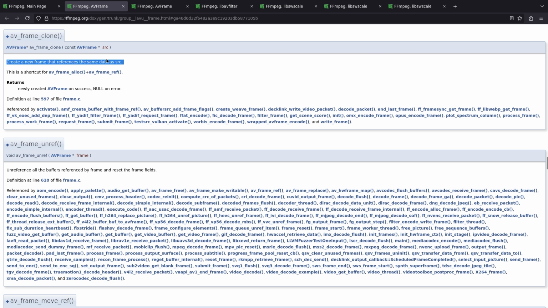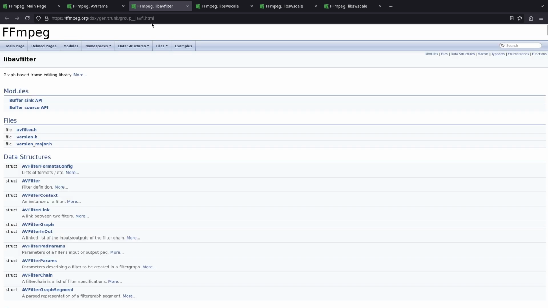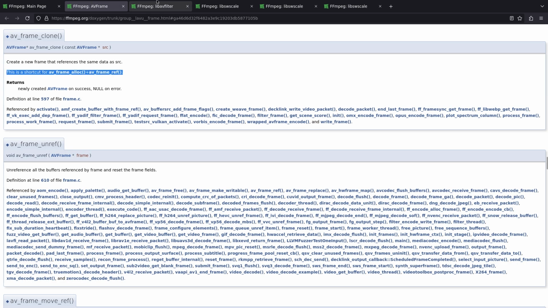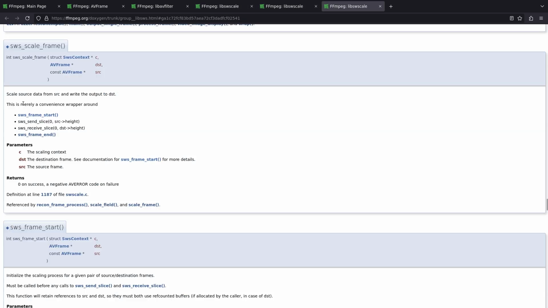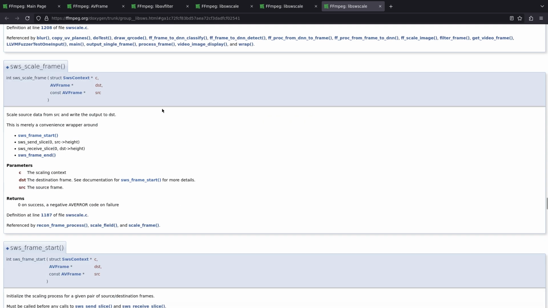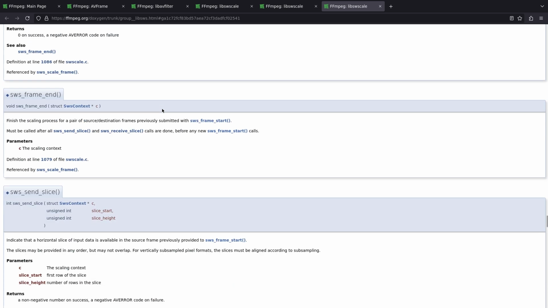Creates a new frame that references the same data. Copies the frame data. This function does not allocate anything. Dest must already be initialized and allocated. Okay, this copies only the frame data. Okay. So wait, do I already need to have a valid buffer when I do this? Frame start. Frame end.